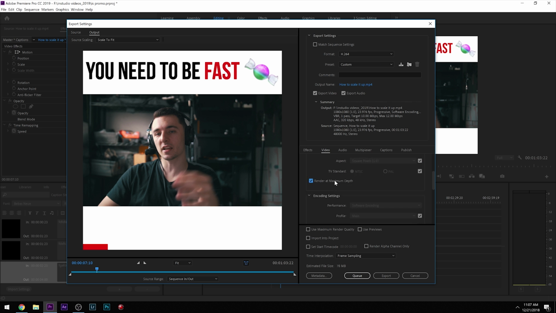You can do render maximum depth if you want. It might help a little bit, but it is Instagram, so it's going to be compressed. And then right here on bitrate, I would go no higher than like 20 on Instagram. It's not going to make that big of a difference. And then you can see the size. It's like 154 megabytes right there. So once you're done, you just export it.